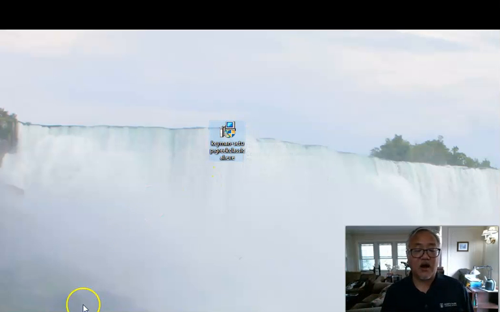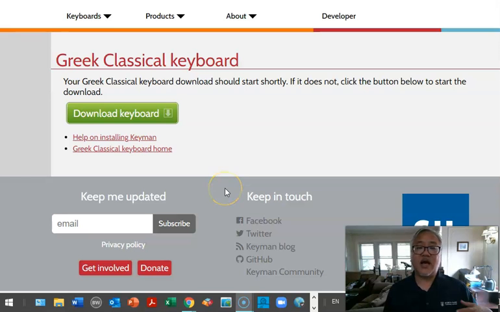Go ahead and do that. I'll pause, and then we'll go back to how it looks and what it looks like. Now, how to practice and use the keyboard now that it's installed will be covered in the following video.